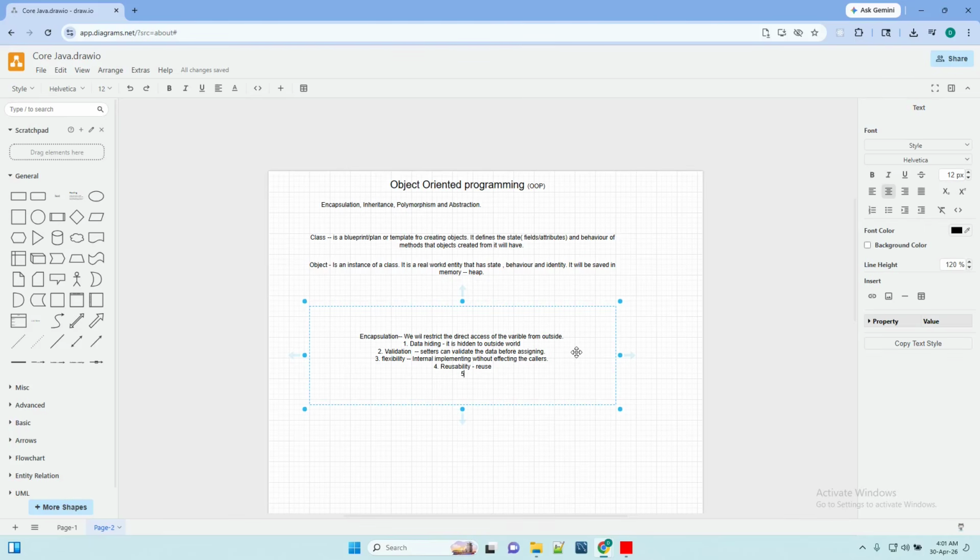Next thing, five, testability, the ability to test. Classes with clear interfaces are easier to unit test, because we have a clear interface, we have clear methods to set the values of the private variables and to get the values. That's why it is easier to test. Okay, so this is the benefit.